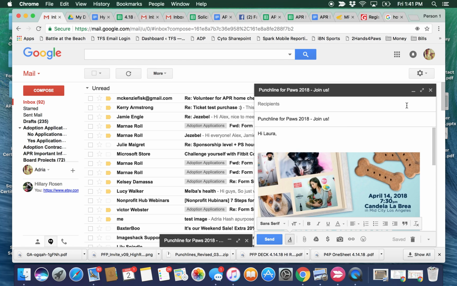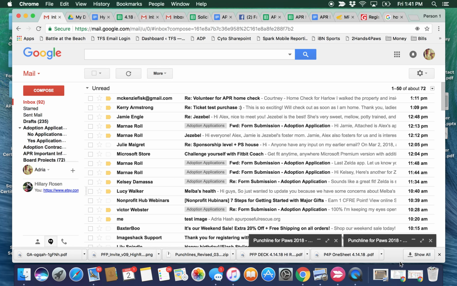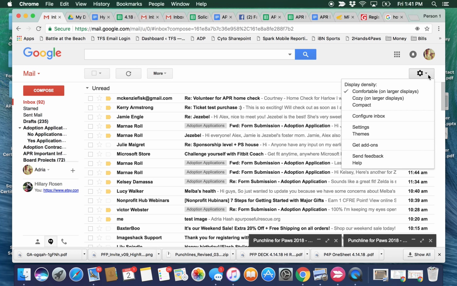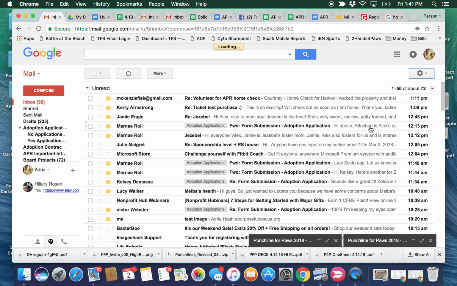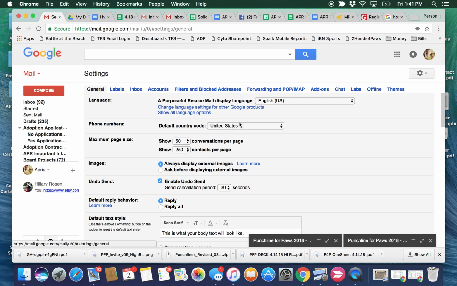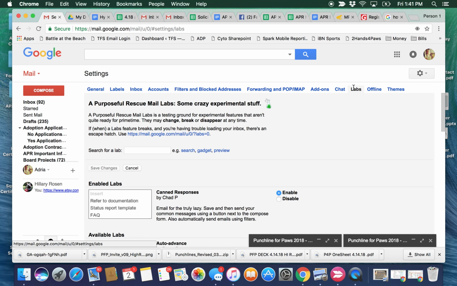So not everyone will have canned responses enabled in their Gmail. If you don't, so if you go and click this little triangle and you don't see canned responses here, it's really easy to put in. All you have to do is come up here to your settings, go down to the specific settings, and you're going to come over here to labs.